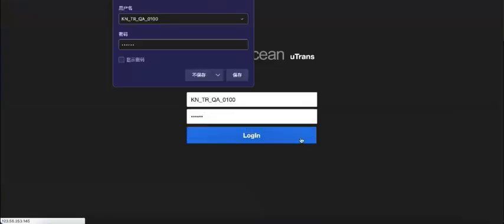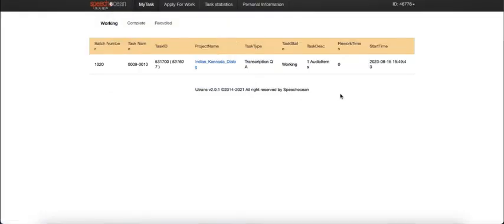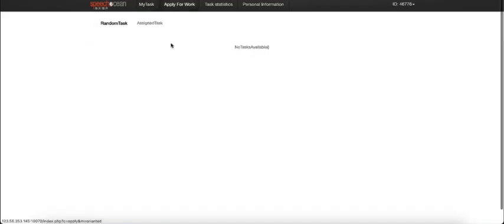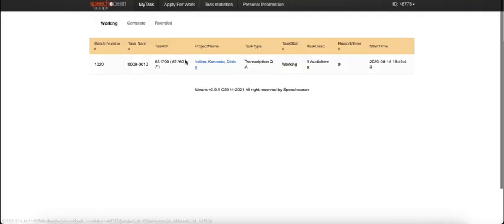And when you log in, normally we click apply for work. Because now I'm doing a QA job, so it's in my working page. But usually when you log in the first time, you should click apply for work. This is the one I'm doing, and I just want to show you how this works.